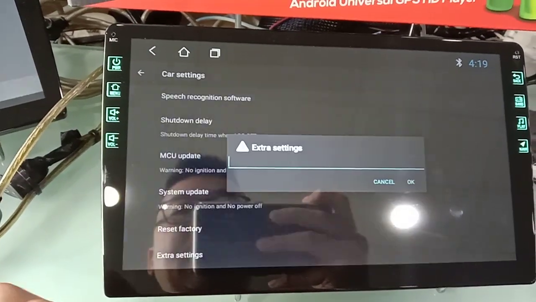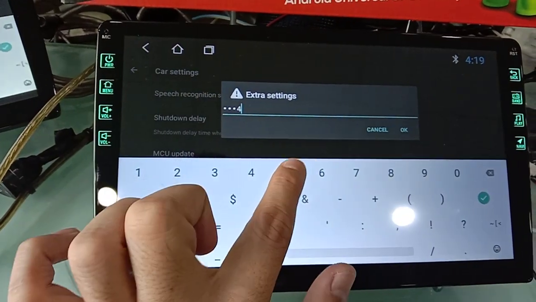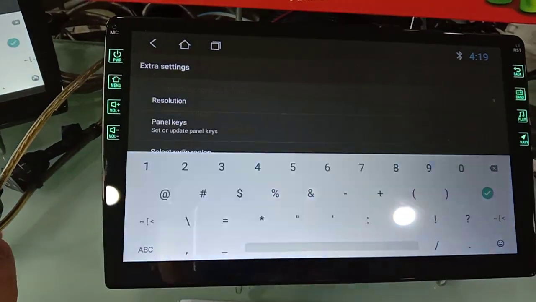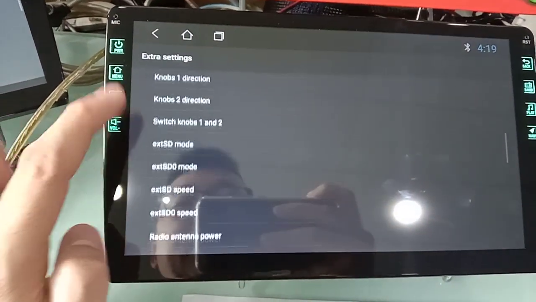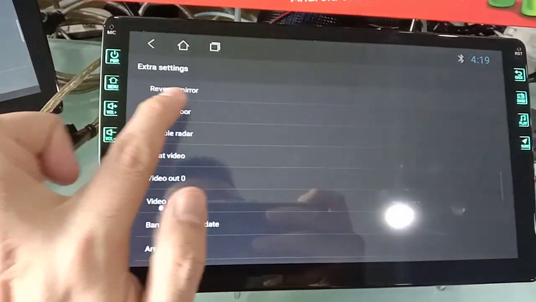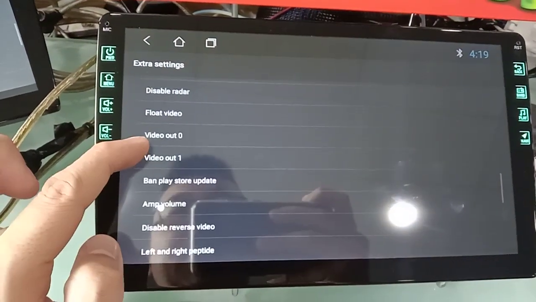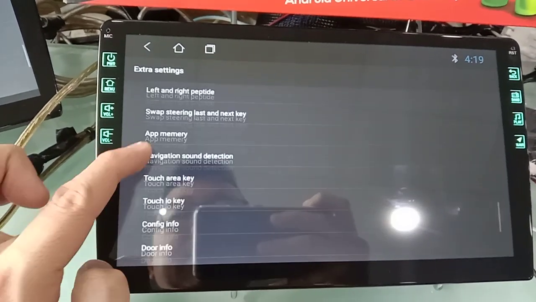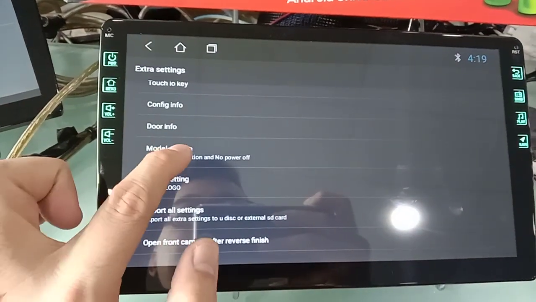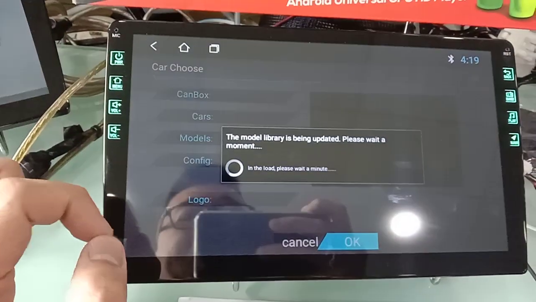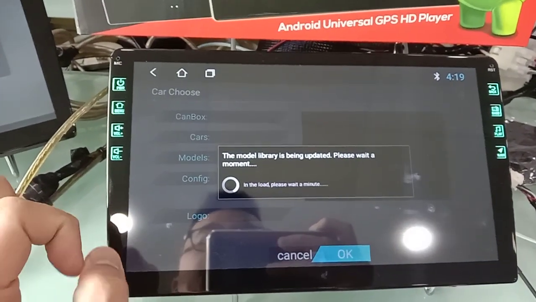Okay, an extra setting. A password, 1, 2, 3, 4, 5, 6, okay. So you can do the factory setting. Reverse mirror, when you reverse, wheel left and right, left right turn. Model choose, this is for set canvas. High spec car model, you have to set canvas.